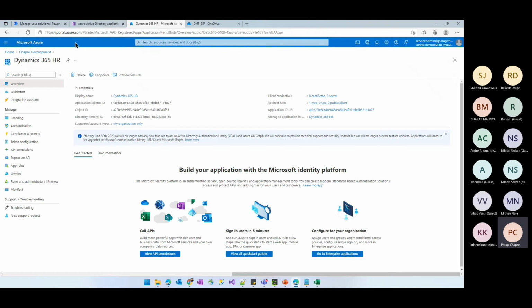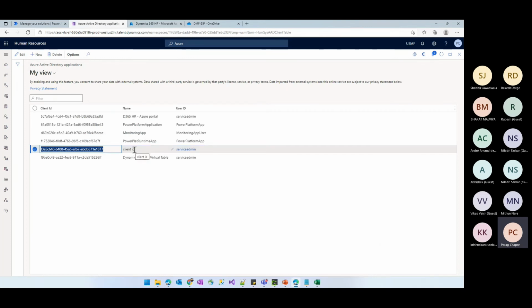Okay, so we are done with registering Dynamics HR in the portal, and we are also done with this client ID. We have to add this client ID into the Azure Active Directory application, and here we have to provide the user ID. If this user ID does not have access to the system admin, then our flow will fail. Make sure this user ID has access to Dynamics HR, and also access to the Power Platform solution.